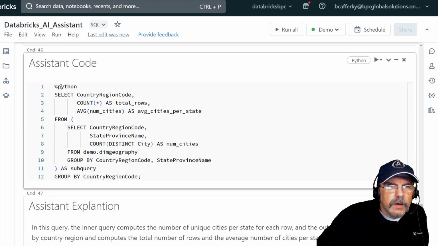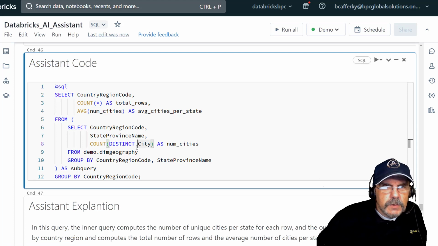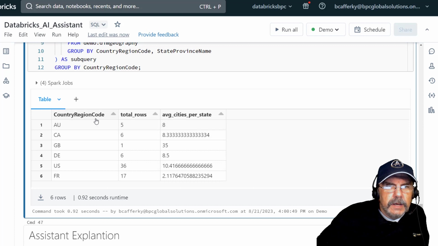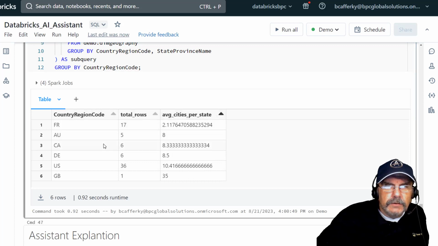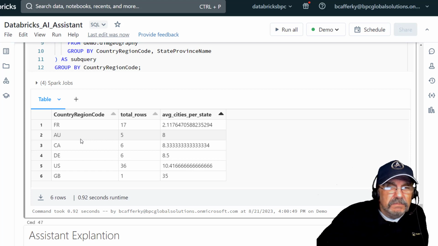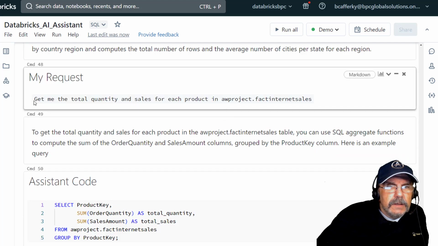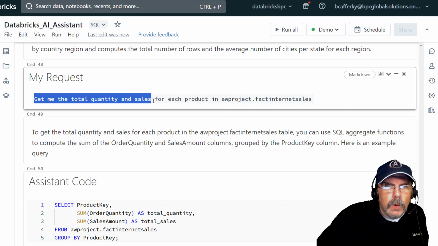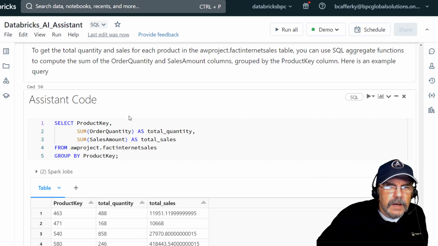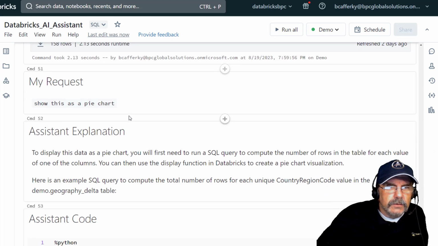It also wrote this other function, and let's see what that comes back with. It's doing a little more grouping. Here it did it by country, region, code, total rows, average cities per state. Again, I didn't tell it anything specific. It grabbed the columns and did this. It's not a bad thing to get. It's kind of cool. And I tried, get me the total quantity and sales for each product. This is what I did just a minute ago. You saw that, it wrote the query and gives you the results.